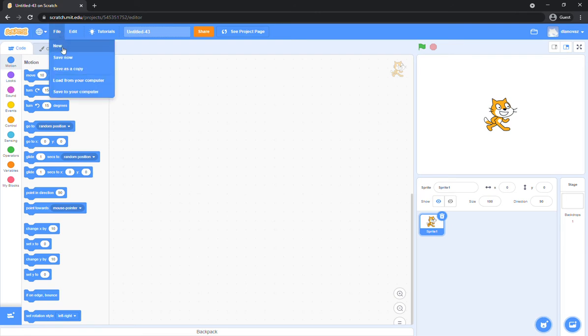File, we can create a new file if we want. We can save it now. Scratch does save as you go, but it's not instantaneous. So you may do some work, and before you leave, just make sure that you do save it. Usually there's a button that says Save Now if it hasn't been saved. There's some editing tools and some tutorials.